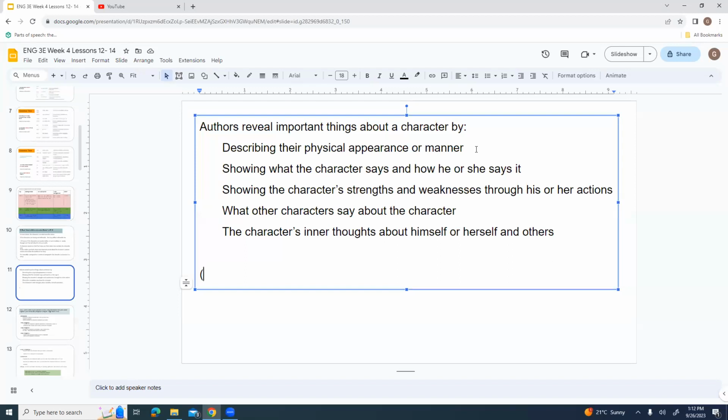Showing the character's strengths or weaknesses through his or her actions. That's kind of the most common one. If you start a movie and the main character is happily stealing from a store or he's killing somebody, well, right away, you haven't had to hear anything from them. You already know something about their strengths and their weaknesses.